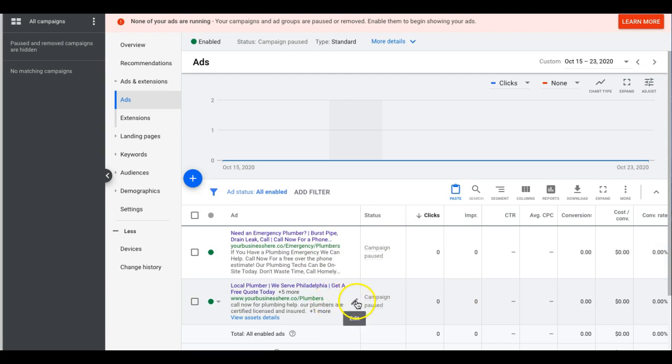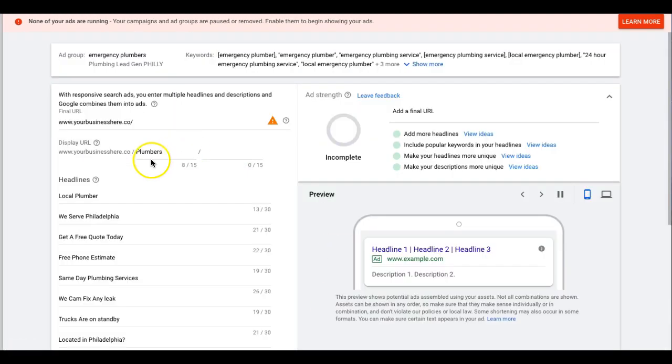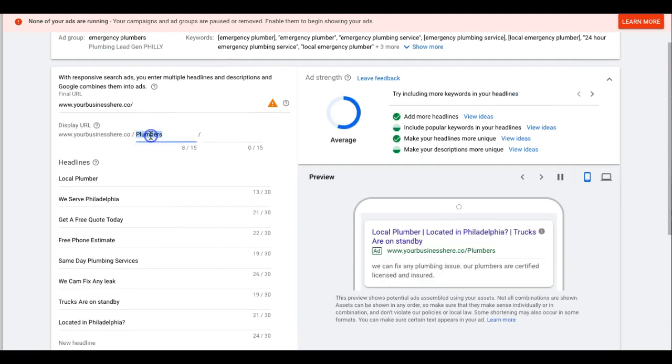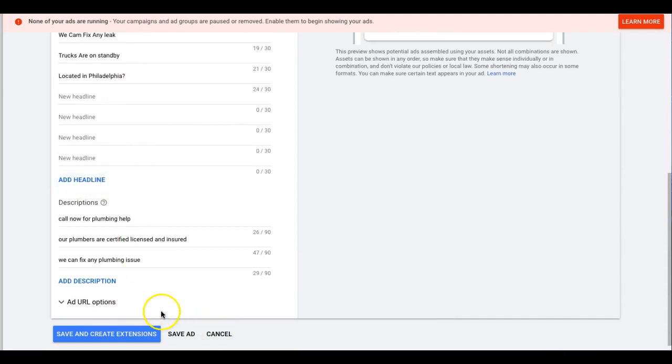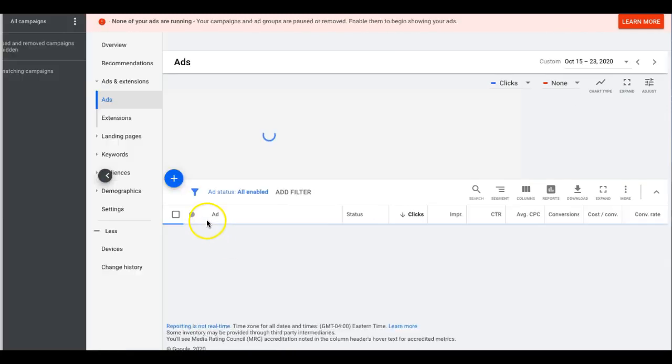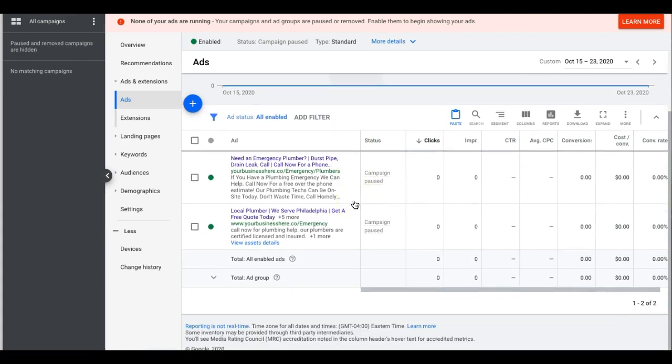So you do the same thing with the responsive search ad, guys. You come in here, swap in emergency into everything, list out all of the emergency situations where people need a plumber, and you would hit save your ad. So obviously I'm not going to do that, but that's how you do it. And guys, this is how you expand your ad groups. And that's how you find your high intent keywords.